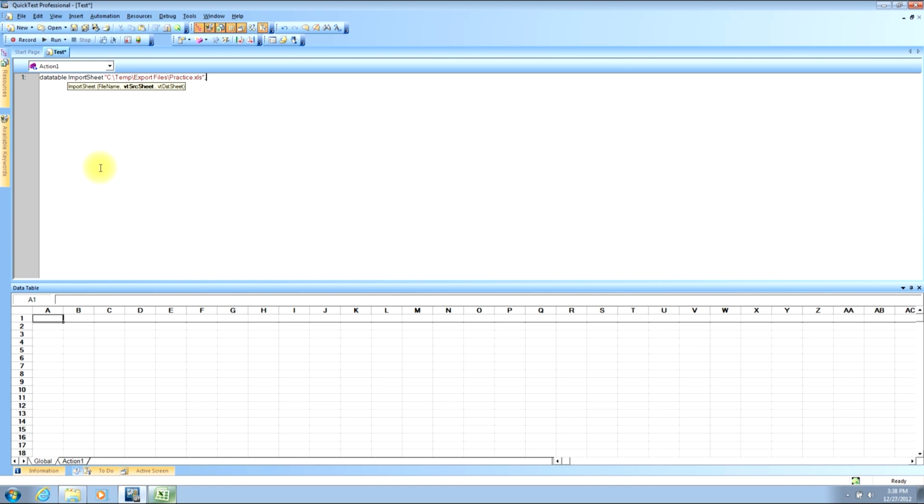We can do this in one of two ways. The first way we can do it is by using the index number of the tab. The index numbers would start with 1. So for example, the first tab in the Excel spreadsheet would have an index value of 1, the second would have an index value of 2, and so on. However, the other way that we can tell QTP which tab to import is we can actually give it the name of the tab. Now, I've already opened up a practice Excel spreadsheet that we'll be using for this exercise.